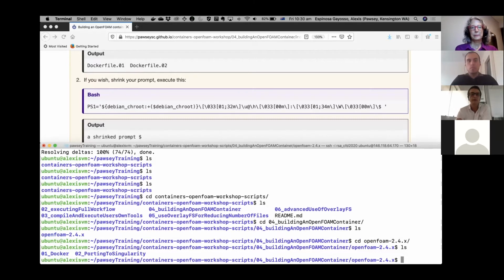2.4.x. The version of OpenFOAM we are going to do today is an old version of OpenFOAM, 2.4.x. Old versions are, I think, better candidates to need to build the containers. That's why we are using this old version. And then we have the same structure that you will find in our Git repo, which I will show you later in the session. But there are two directories. One is 01 Docker and the other one 02 porting to Singularity.